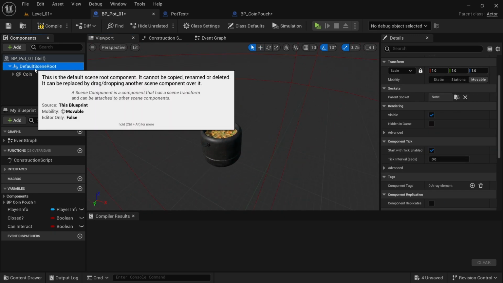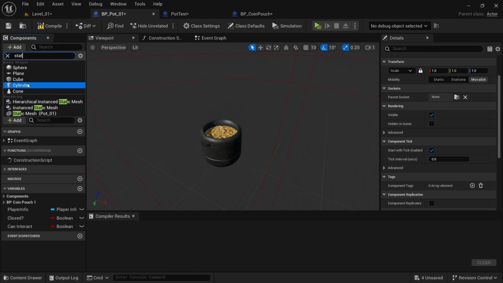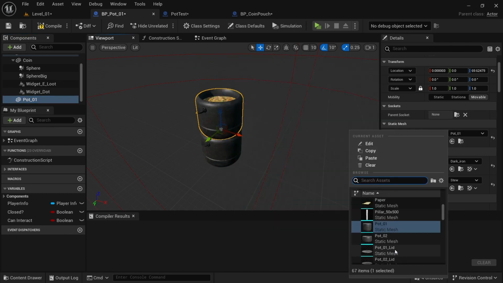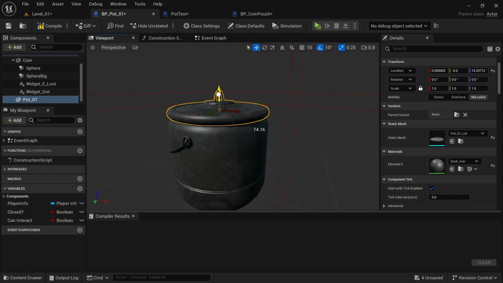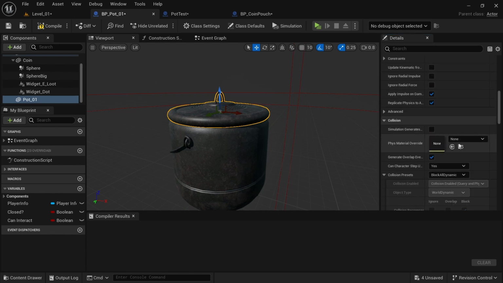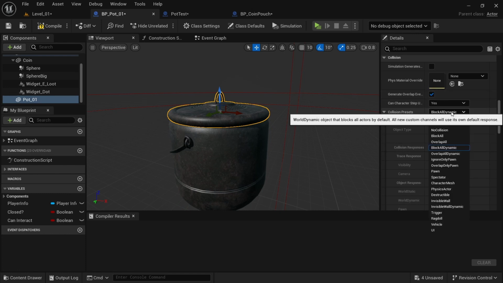Then I'm going to click on the default scene root, add a static mesh, and we want to change, right now it's set as the pot 01, we need to change that to the pot 01 lid. Then we can drag this to be on the correct position. And I'm going to come over here and round up to 73, just so it's a clean number. And with the pot selected, I want to scroll down here to the collision and then to custom.